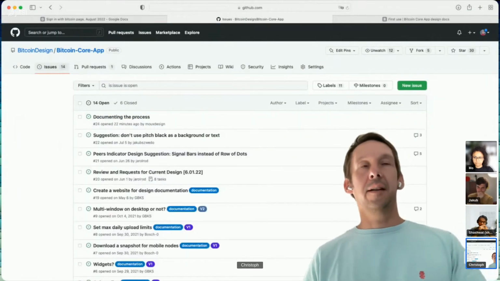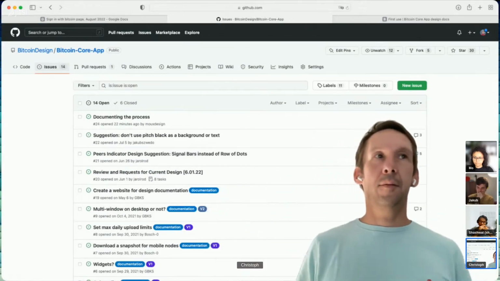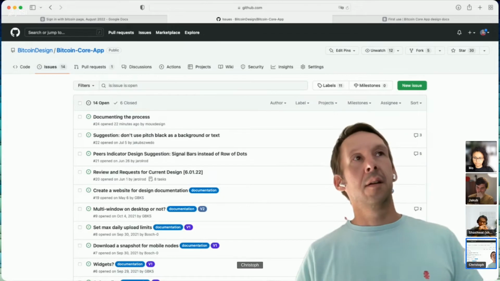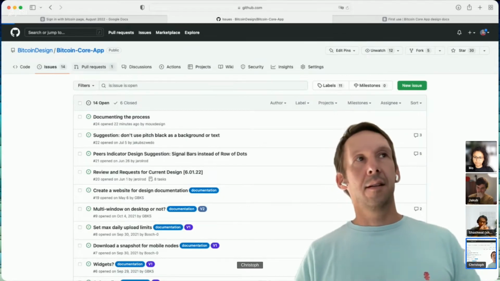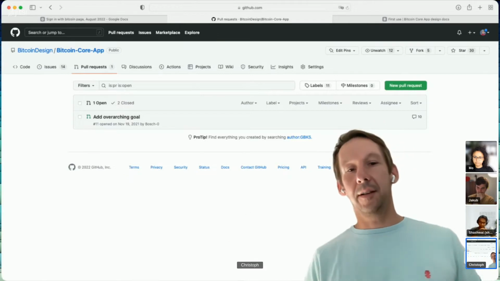Maybe an issue where we say, okay, I have an improvement for balance display. And then I will say, here's what I came up with. And then we discuss it. And then we create a pull request. It adds it to the documentation. And then we're all in sync.